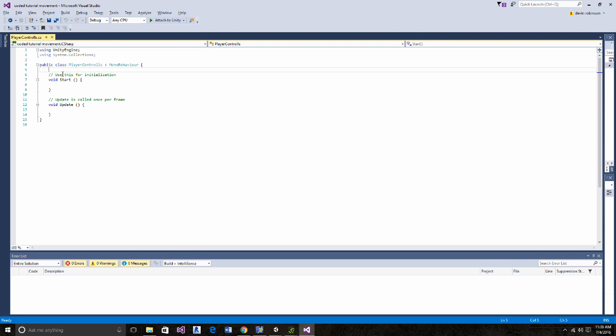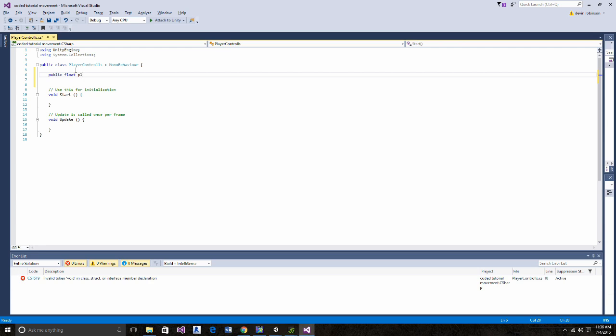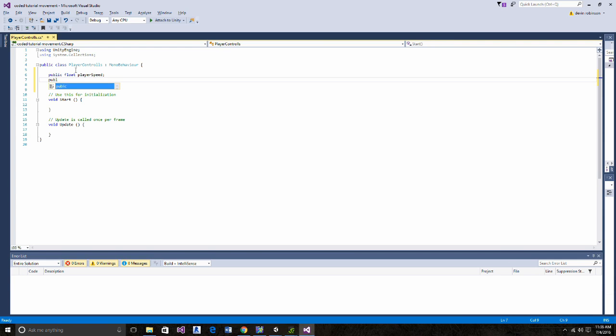Now, up here above start, but below your class, you want to make a bit of space. Type in public float player speed, and again you can name it whatever you want. Public float jump height, and make sure you end everything with a semicolon. If you don't, you're gonna have some messed up code, not be able to figure out what it is.